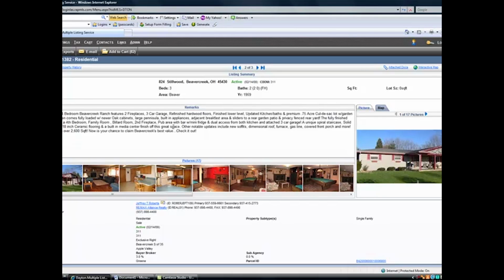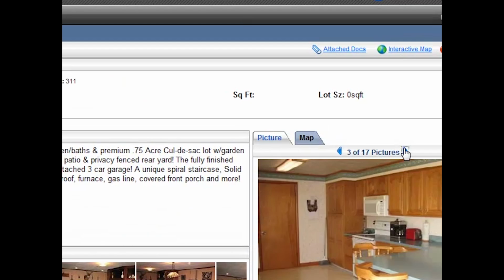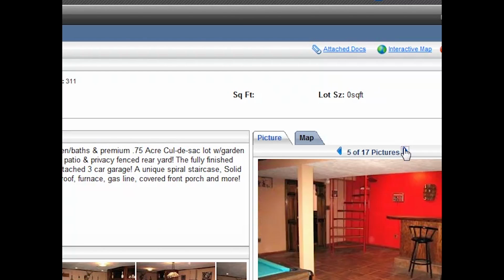They have so many keywords in there that I'm almost going to go look at this house right now. They are giving me, as a buyer or as a realtor, a reason to go ahead and show this to my client. They're giving me reasons. See, there's 17 pictures also.